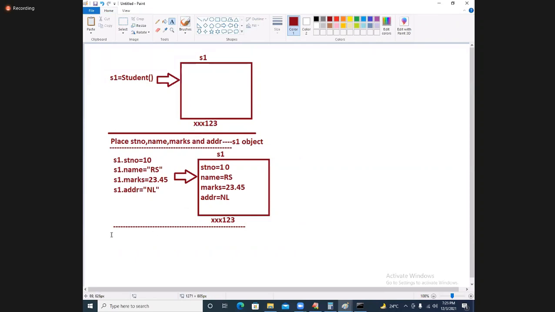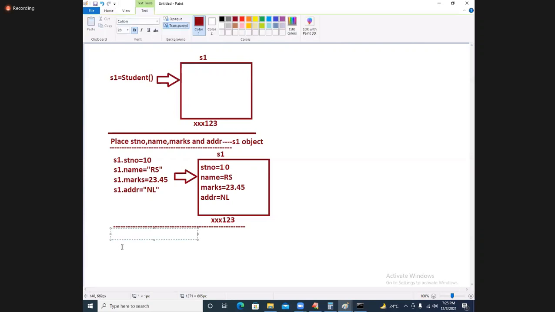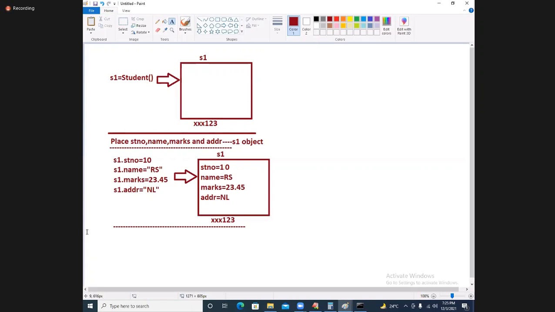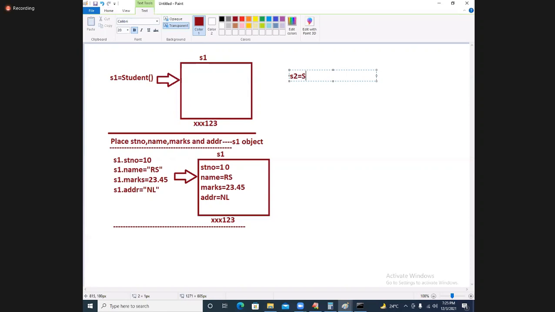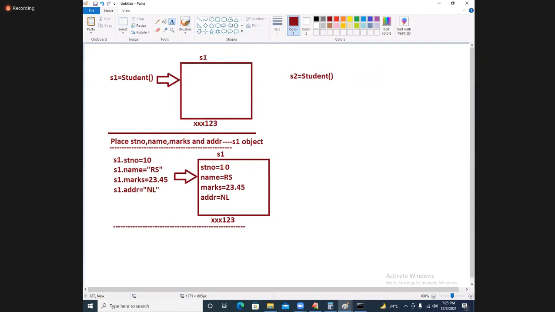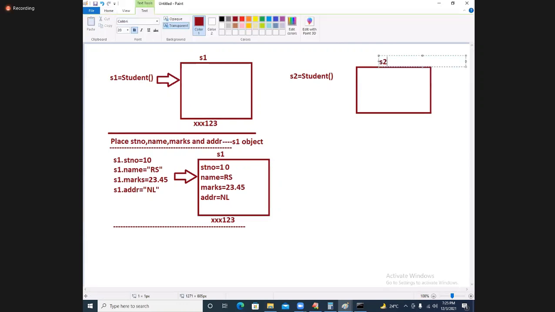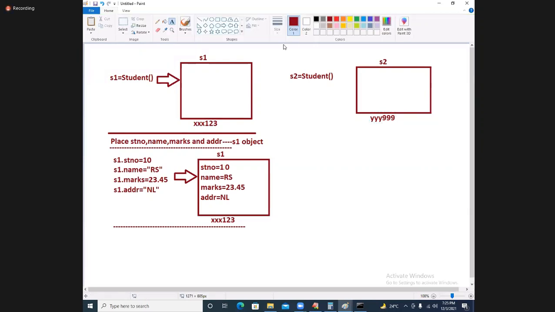Now, S2 is equal to, here only I will write it. S2 is equal to student of. What is happening? One more object is created, S2. S2, which is containing something like 999. Who is pointing to that?